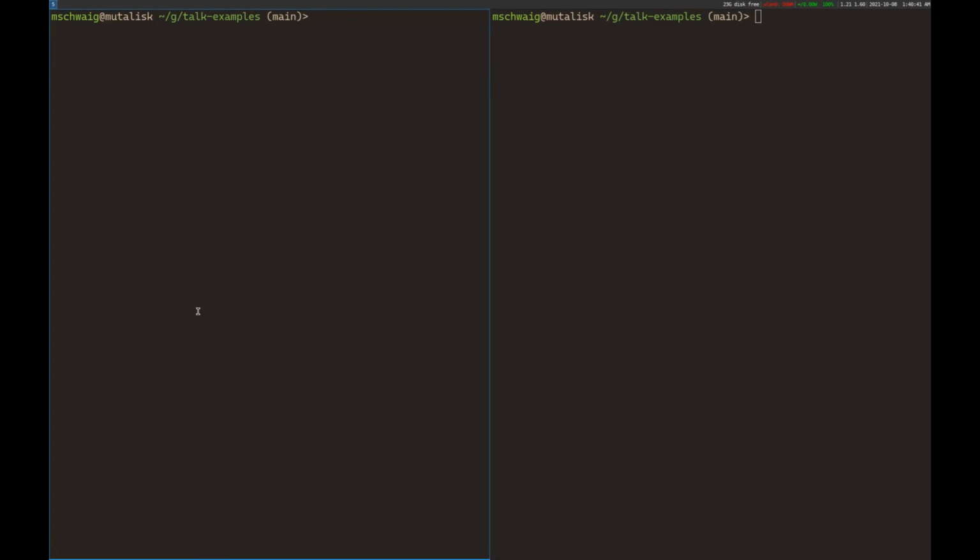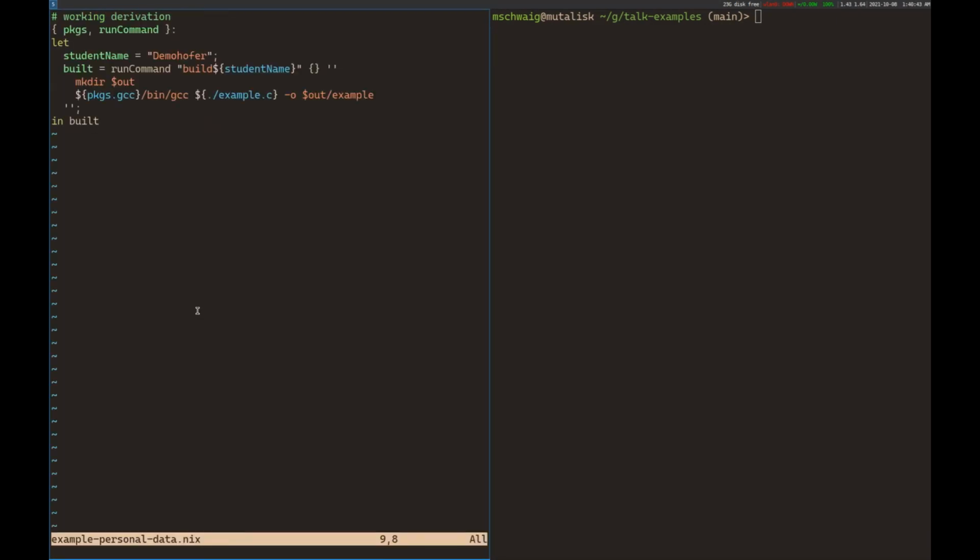Now, another topic that I had trouble with was the topic of personal data. One issue is that anything that we build in Nix ends up in the Nix store. You can do garbage collection on your store, and then everything that's not referenced by anything will be cleaned up. But I don't really know of a good way to say, okay, now I want to get rid of all of the student data that I have in my Nix store, if you get it in there.